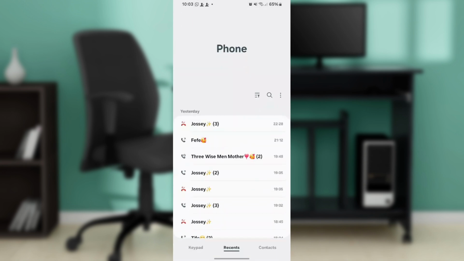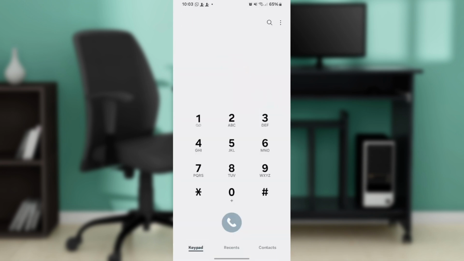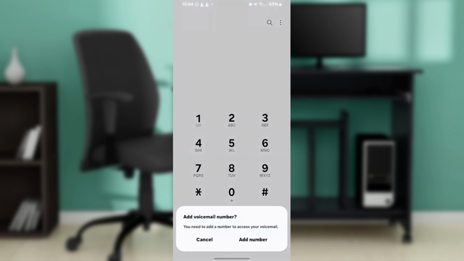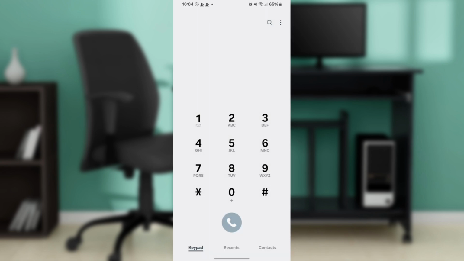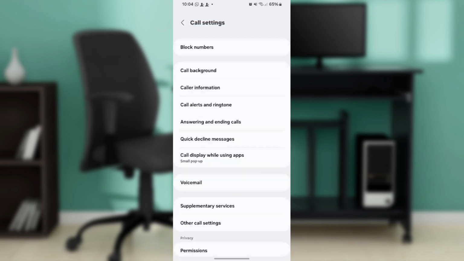There's no voicemail there. Or just go ahead and click on your keypad, and long press and hold the number one key. Add voicemail number. You can add the number, or if you have your voicemail, just tap and hold the one key on your dial pad to call your voicemail inbox. So accessing your voicemail, which is where I'm going to take you here.